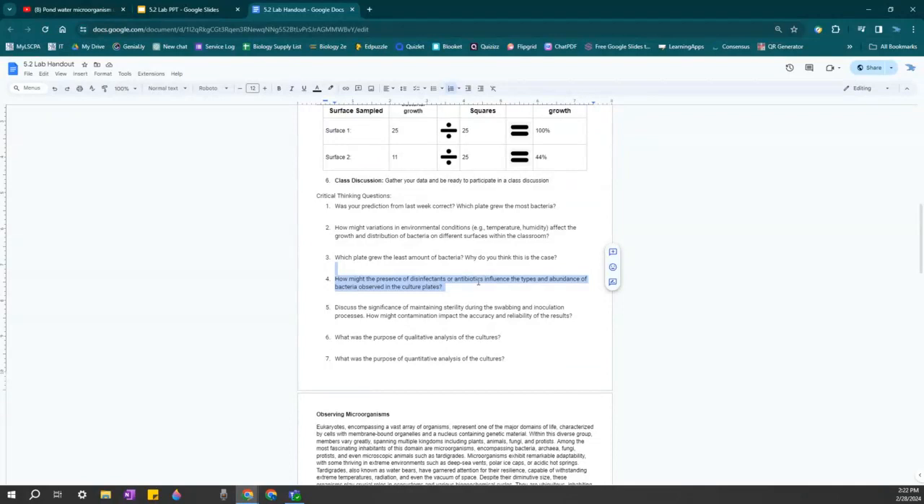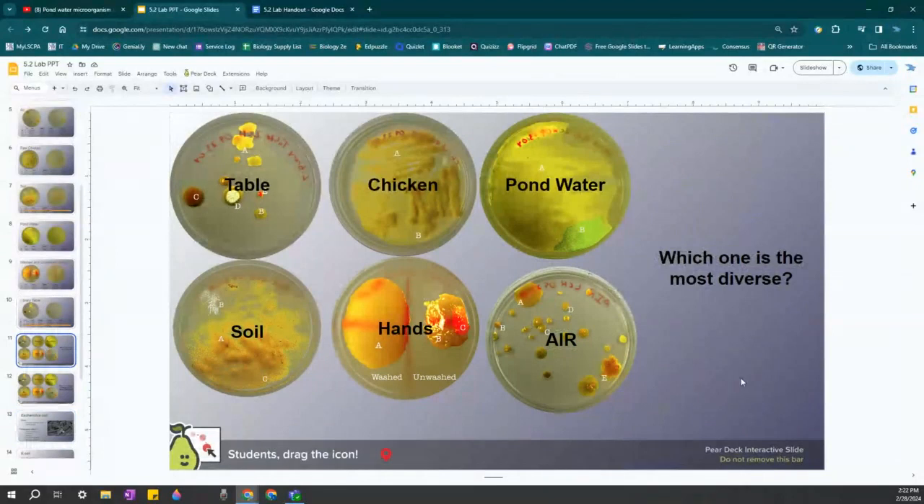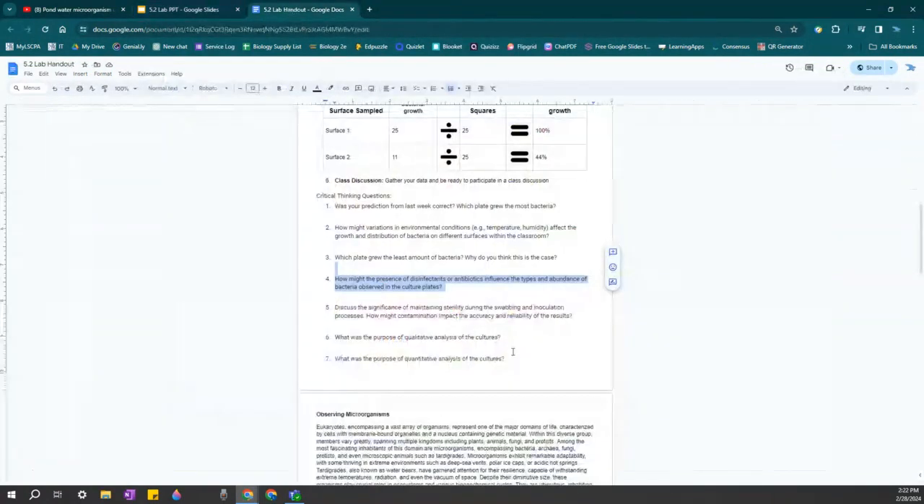So these disinfectants can be very effective at reducing bacterial growth. That being said, not all bacteria is pathogenic. So, for instance, the washed hands is evidence of bacterial growth of the normal human flora, whereas the unwashed hands may have other types of bacteria in it that could possibly be pathogenic.